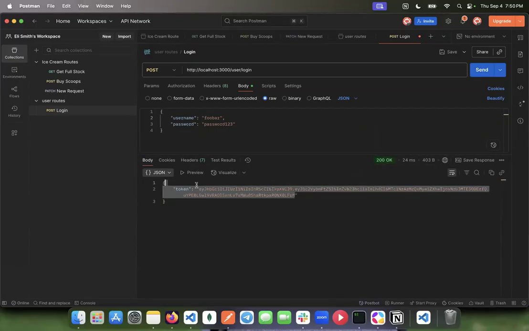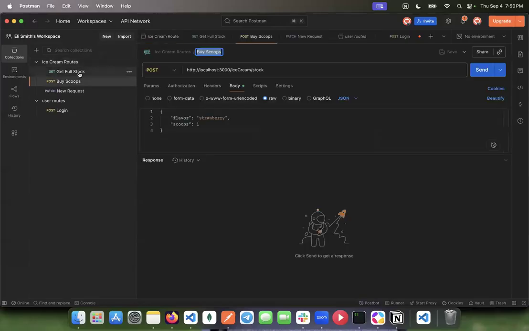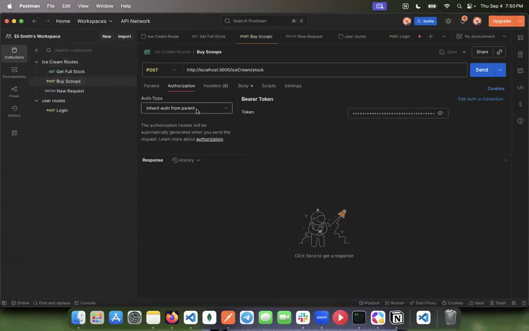So I will save this token to my routes collection while it is still valid. For our whole collection, we're going to say the authorization scheme is a bearer token. Our token is this thing that we just generated. So now all of our ice cream routes will have this token and inherit it from the parent. So we should now be able to authorize in all of those.